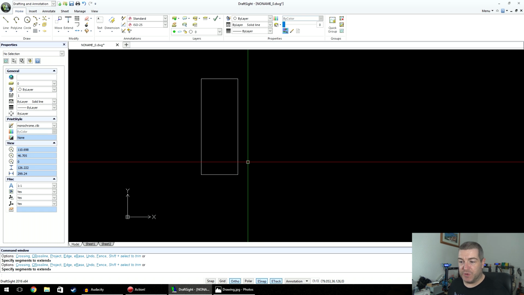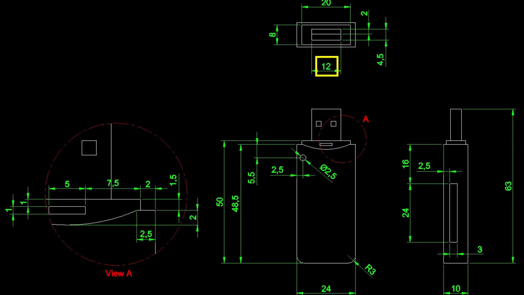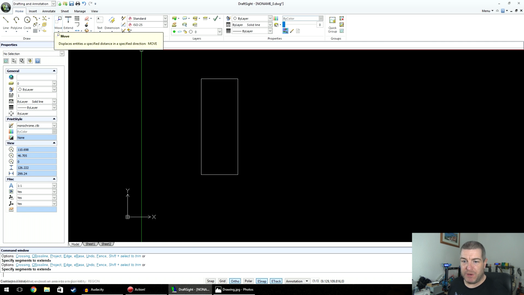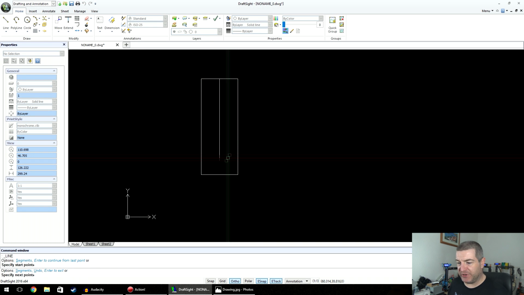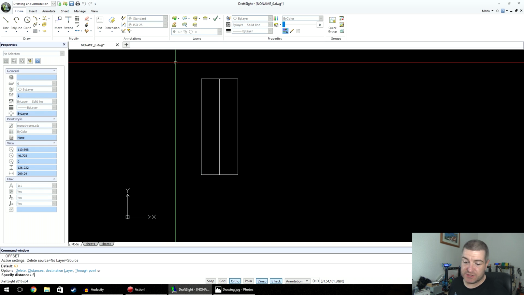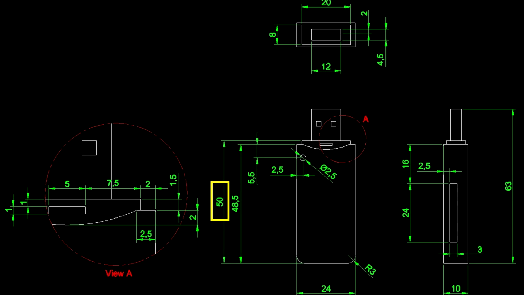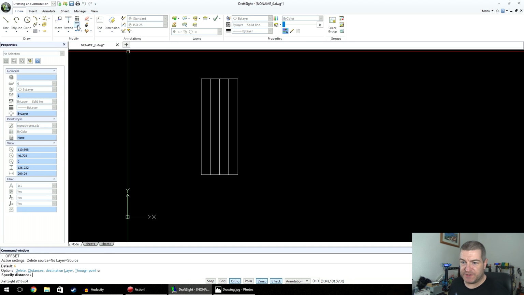Right, now what I would do is get the bulk of the lines on first before we start messing with fillets and curves and things. So if we look at the top view, we can see the USB bit is 12. And because we've got midpoint on, we can draw a line from the midpoint of there. Let's just draw it straight down. And then let's offset. Now half of 12 is 6, and we'll go that side and that side. And if we look again, we can see the top of the USB starts 50 from the bottom. So let's offset 50 from the bottom up.